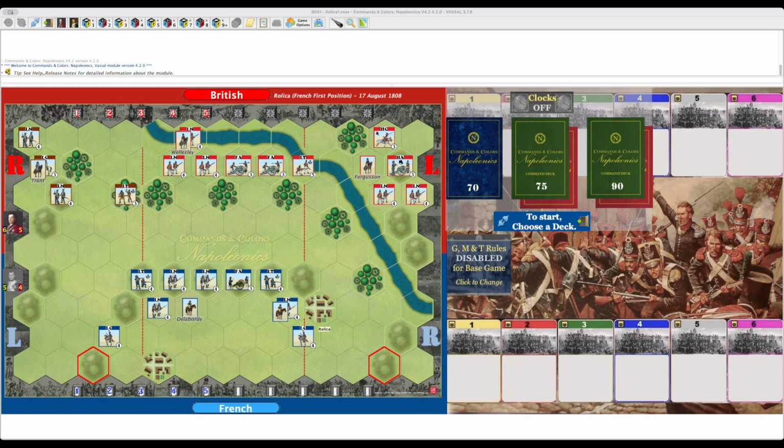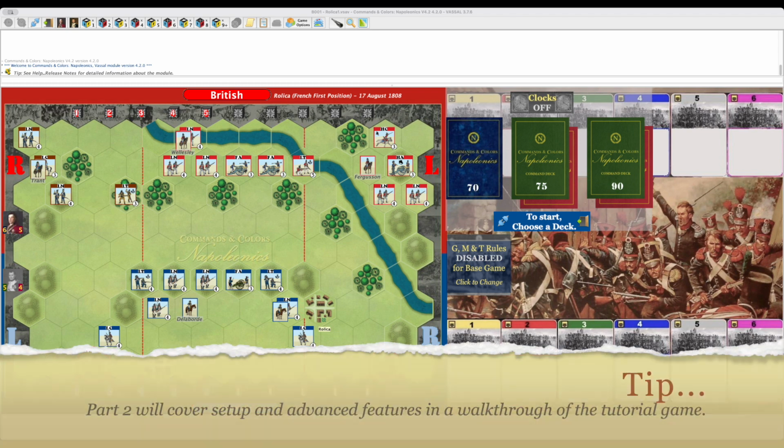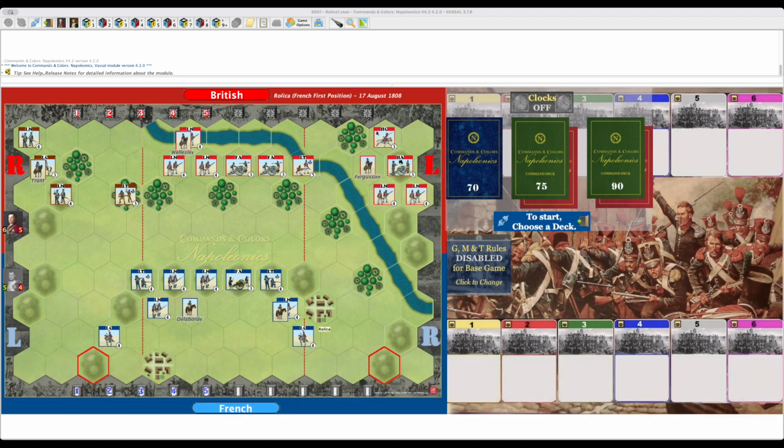The update builds on version 4 features to streamline gameplay and reduce errors. I'm going to be using the base or blue deck in the game. Afterwards, I will cover some setup options and special features, including the alternative deck and tactician card play. But first, let's take a quick tour of some of the new features before we dive into some sample turns.